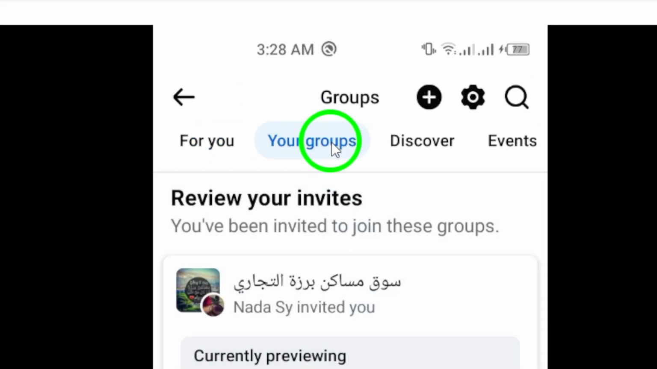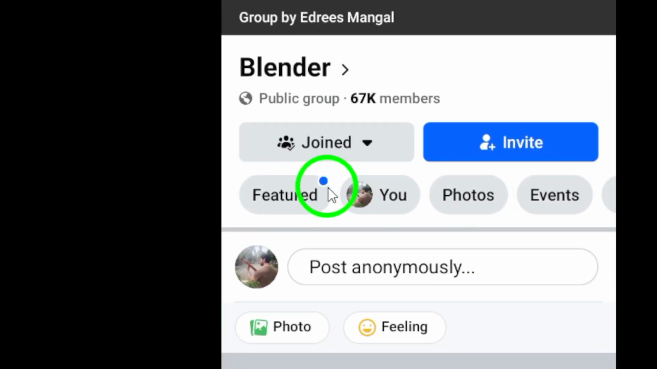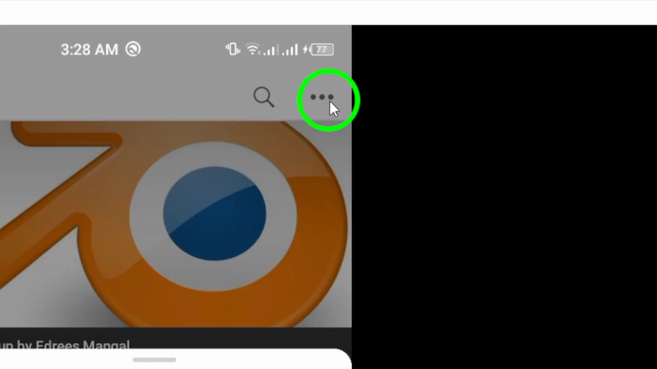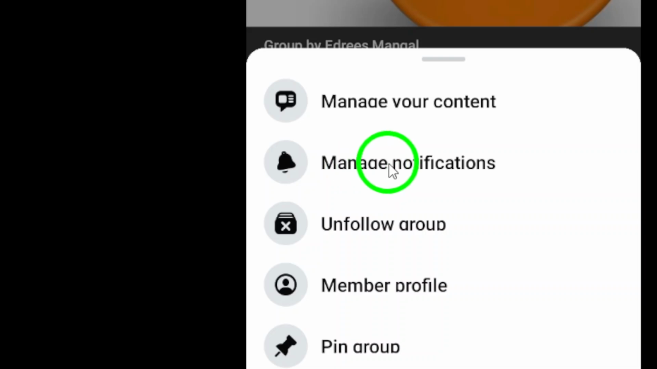Once you've found the group you want to mute, tap on it to enter the group page. Then, locate the three dots at the top right corner of the screen and tap on them. A menu will appear. Select Manage Notifications from the options.